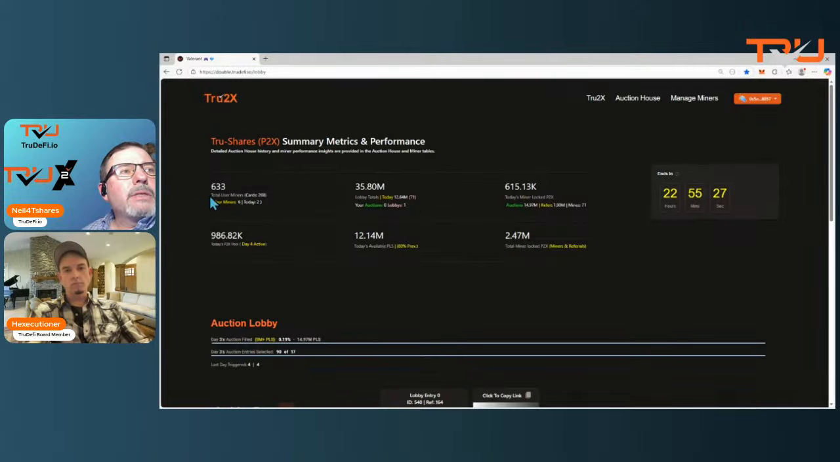This number here is 633. This is total user miners. This is how many miners there are currently in the system. And users can set up to 20 miners per deployment of a deposit. And there are 208 cards. So those cards are representative of how many particular deposits have been made throughout the system by all the users.